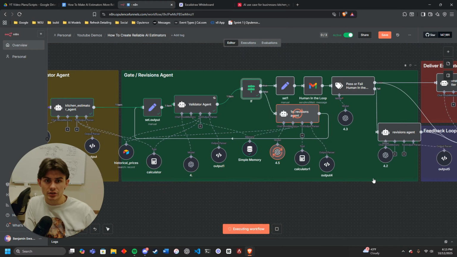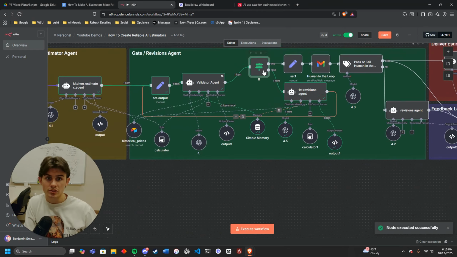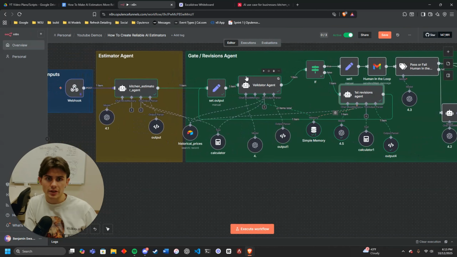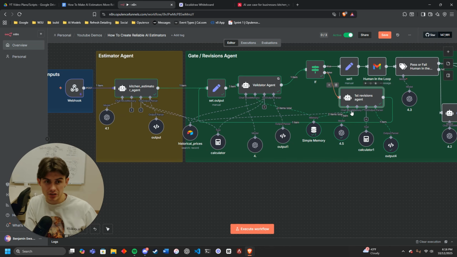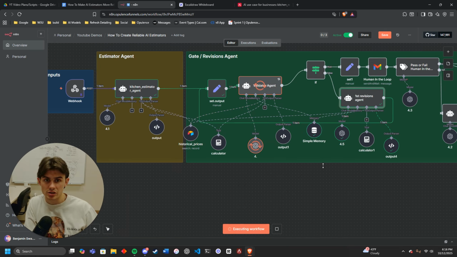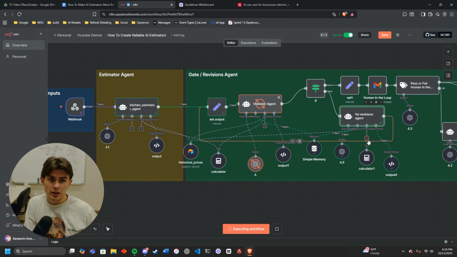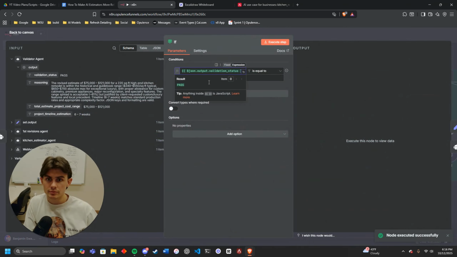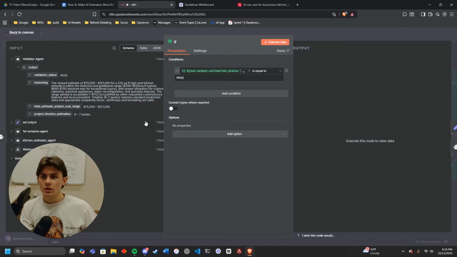We're now going to pass this to our revisions agent, who's going to take this feedback and basically update those ranges to better reflect the validator's output. So cool, now it did that. What's really cool about this is it's going to pass it right back into the validator agent, which will say, hey, is the revisions agent's output good or bad? And let's see what it said. So it passed it. Good job.